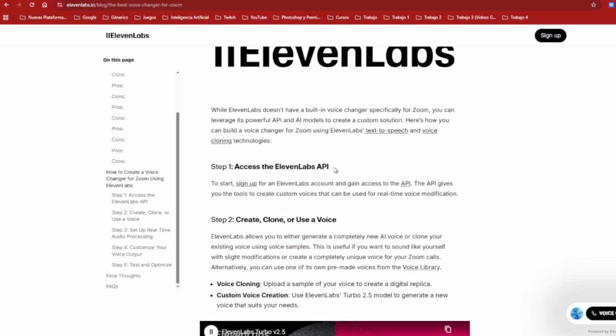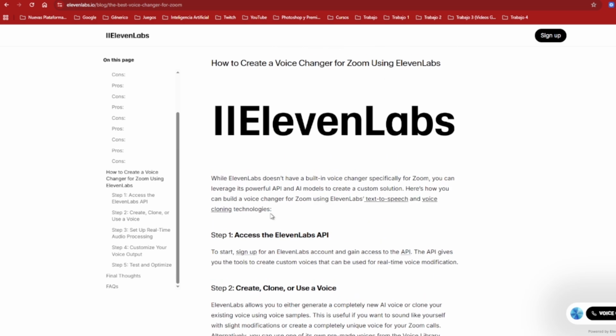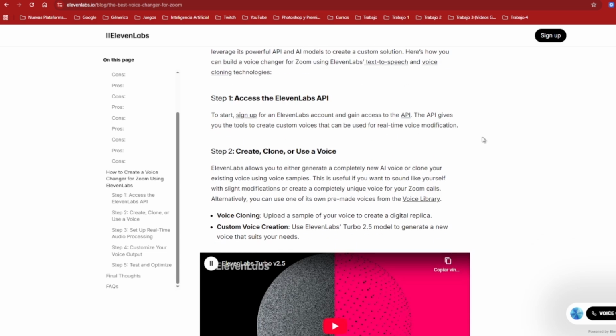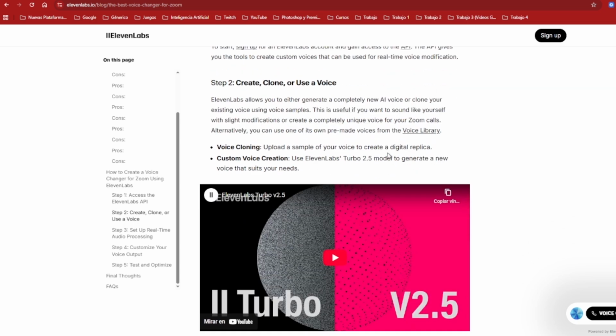And well, the process starts with step 1. Ask the ElevenLabs API. To start, sign up for an ElevenLabs account and get access to the API. Here, the API gives you the tools to create custom voices that can be used for real-time voice modification.